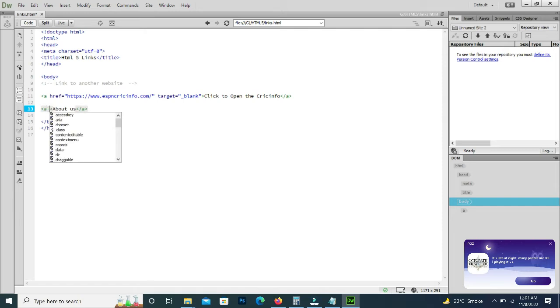In the hyperlink there is an attribute href, right? In href we will give the link of the other page. We can say its name is about.html, right? I will save it, but it will not exist, so I will make a new file.